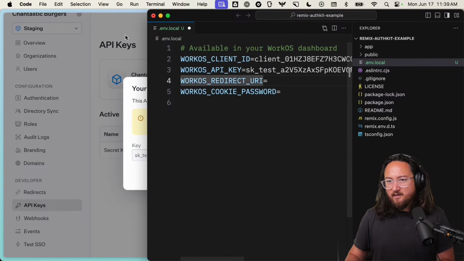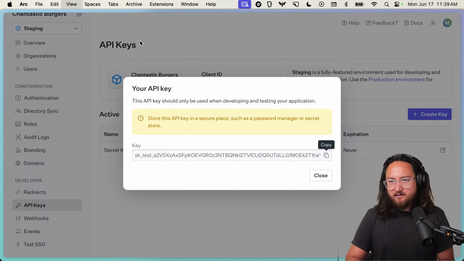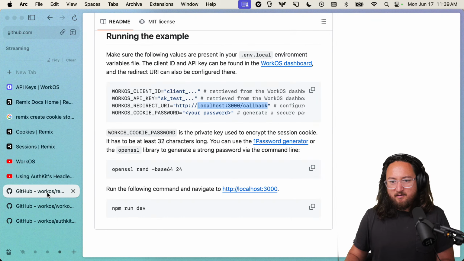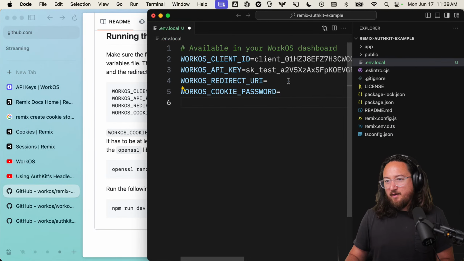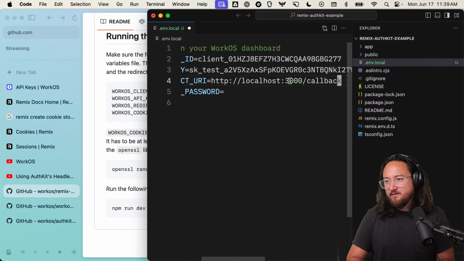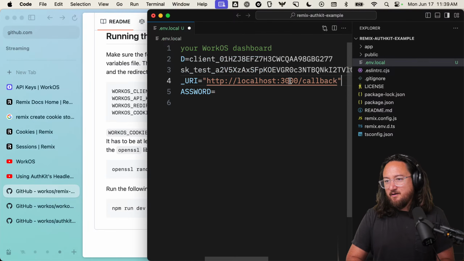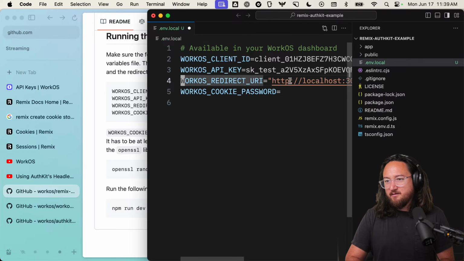And our redirect URI, that was, so yeah, it makes jumping around like this a little difficult, but I can never remember if I have to actually wrap these in strings or if they're strings by default. So we'll just do as they recommend.